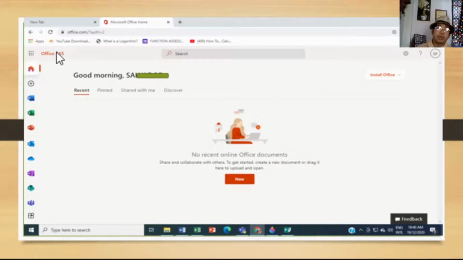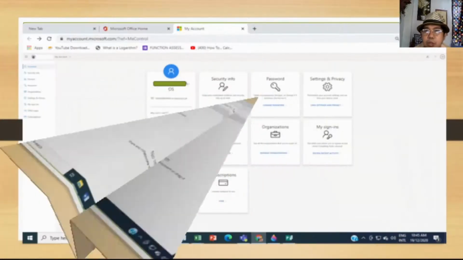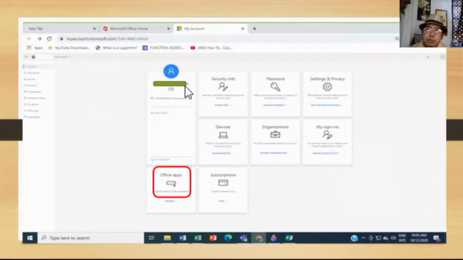And so how are you going to install this one? There are so many ways to install this one. Number one is you make use of this office install, or if you want, you go to your profile. So let's try to go over with our profile. You will notice I have in here my profile, the student profile. So I will be clicking the view account. When I click the view account, you will notice in here that we have a different interface.